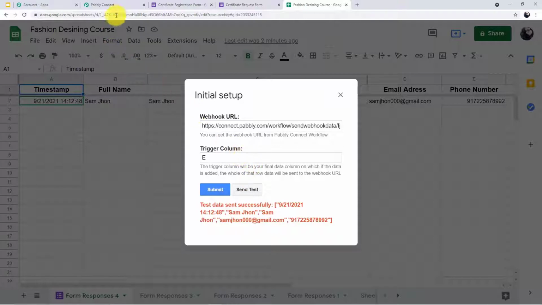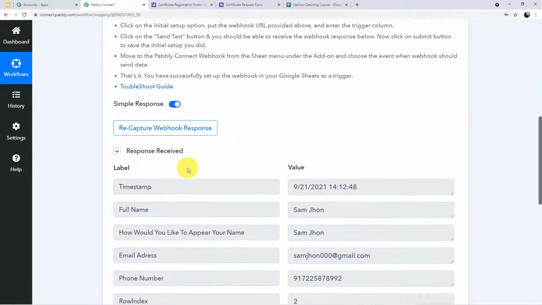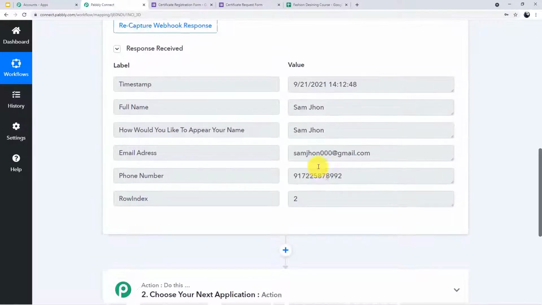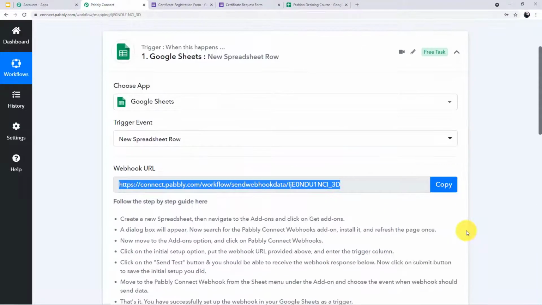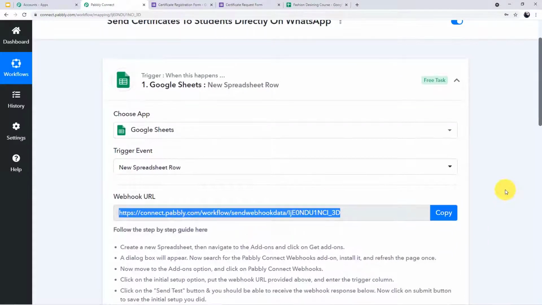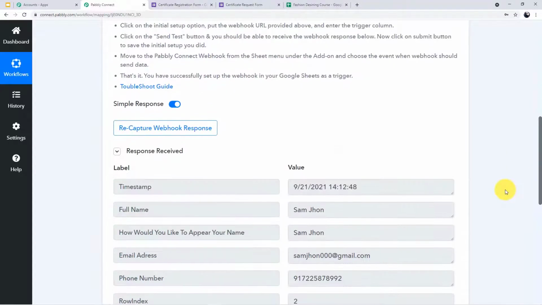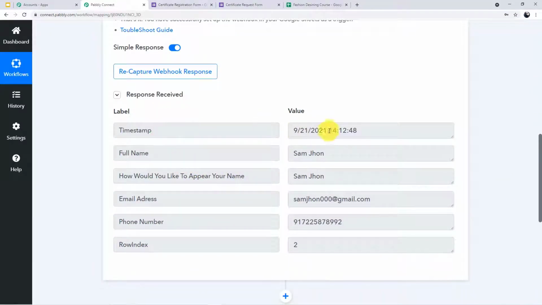Now let's go to Pabbly Connect and see if the data has been captured here or not. So you can see the data has been successfully captured here, the name of the student, the email address and the number. So we have successfully done our first step. Now what we have to do next is, let me show you. If I come back to responses here, you can see the time and the date are merged together. I don't want the time, I only want the date. Why? Because in the certificate, only the date is required. Time is not required.